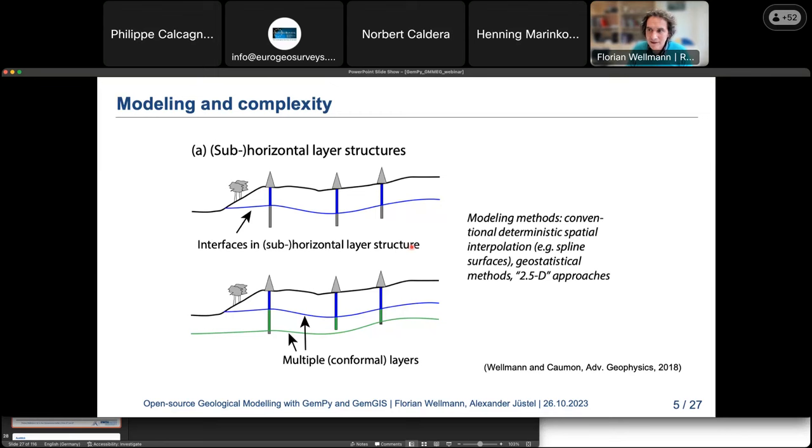And in this field, we can apply all types of modeling methods from the field of deterministic to geostatistic interpolations and what we sometimes call 2.5D approaches, because basically at each point in XY, we have one corresponding value at depth in the Z direction.